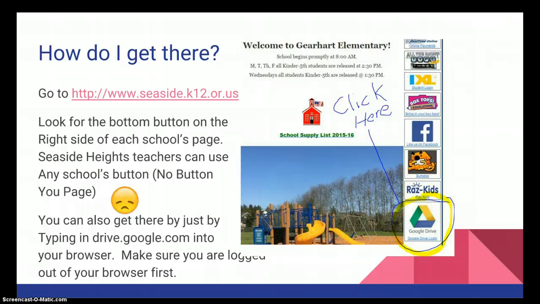On the bottom right, you'll see that there's a Google Drive button, and it says Google Drive Login. The only one that I don't see that has that is Seaside Heights, so use any other school's button. That'll work. Or if you're being adventuresome, just type drive.google.com into the browser. Now, I say on the presentation, make sure that you're logged out of the browser first. Since I use Google a lot, I'm usually logged in with my Google account, not my school Google account. And so sometimes I won't be able to see that unless I log out first and then log in using my school login. And I'll show you that in a minute.